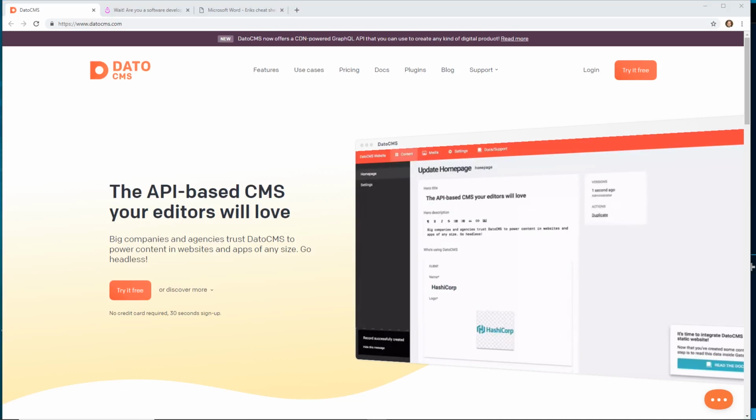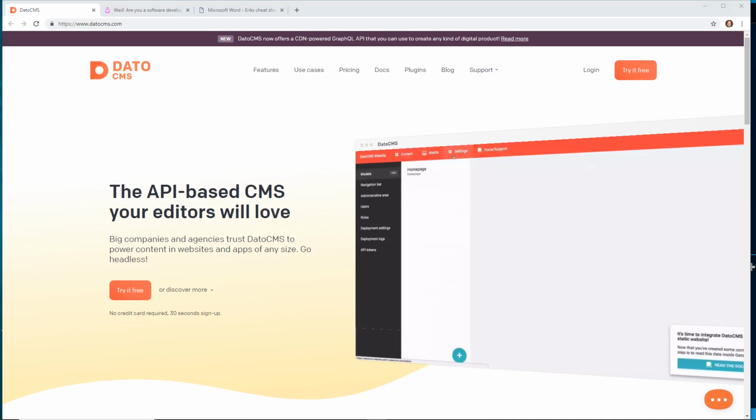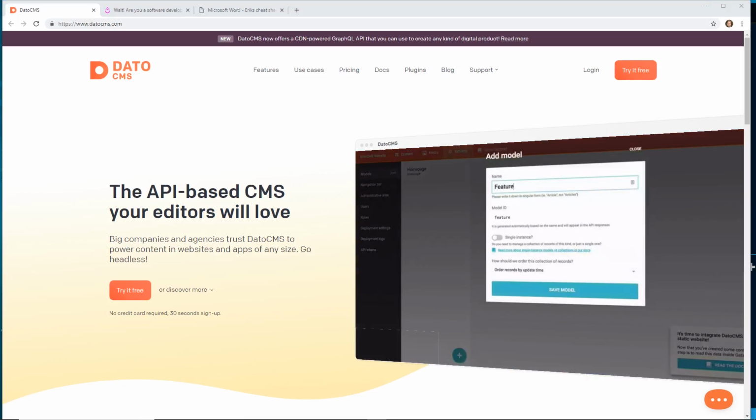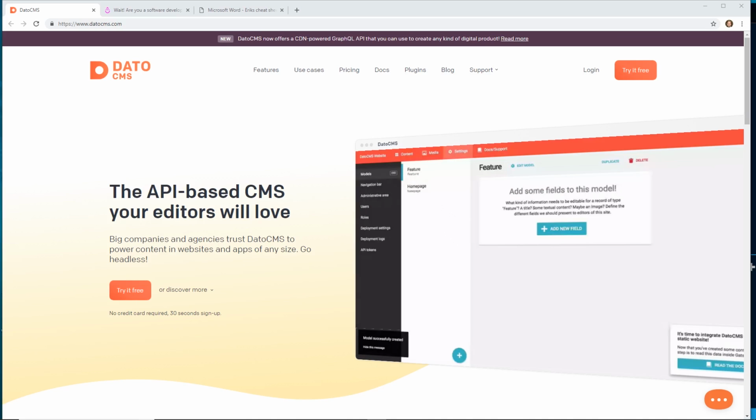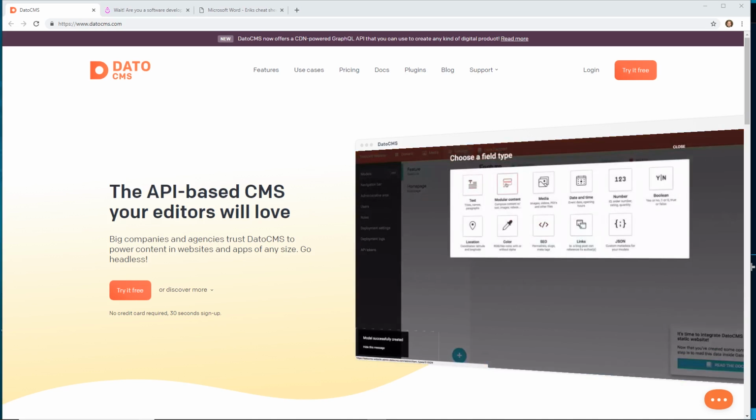Hey developers, today we're going to take a look at creating a headless CMS using DatoCMS with a Nuxt.js front end. Let's go ahead and take a look at it.